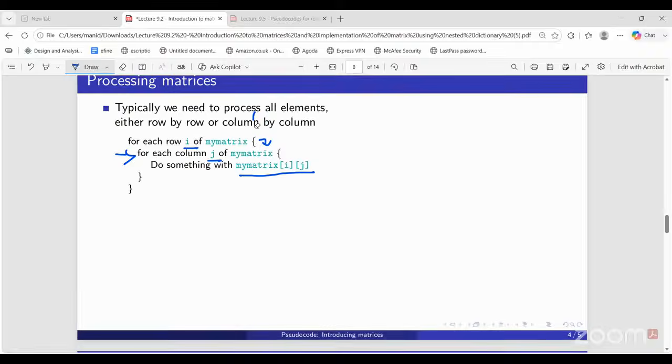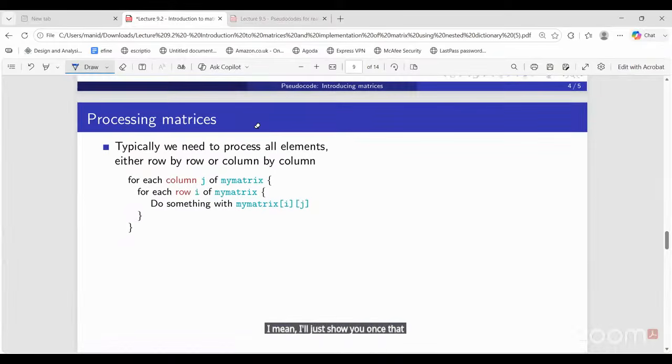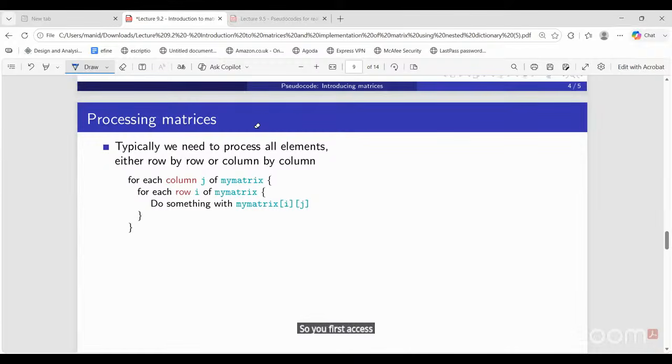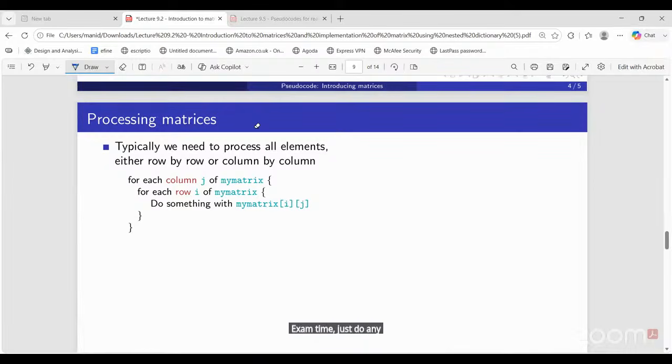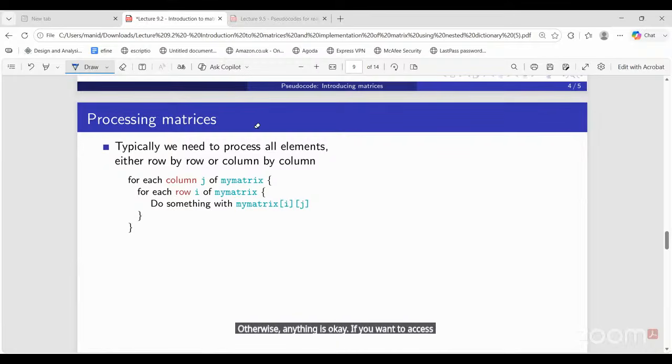From now on, I'll just show you once that you can also use this. If you want to take the column variable first, that is also fine. So you first access the column and then in that column, you can also access the rows one by one. But for exam time, just do any one convention throughout, okay, so that you don't get confused by it. And try to use these variables like this, that i for row, j for column. This will just reduce the complexity or any kind of confusion. Otherwise, anything is okay. If you want to access column first, you want to access row first, same result.